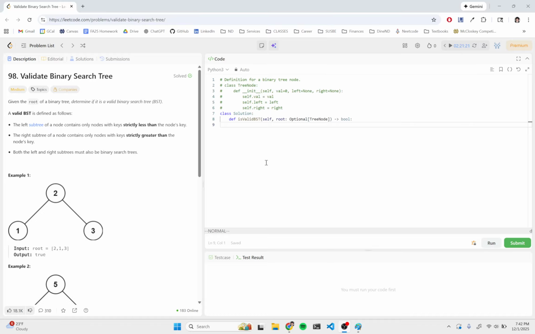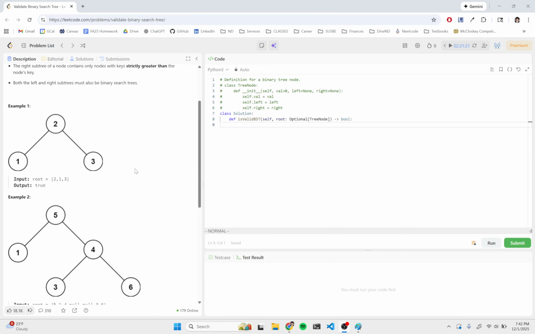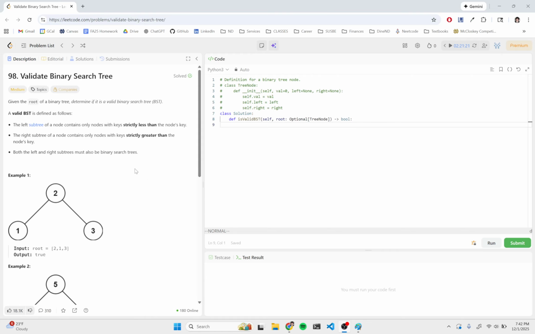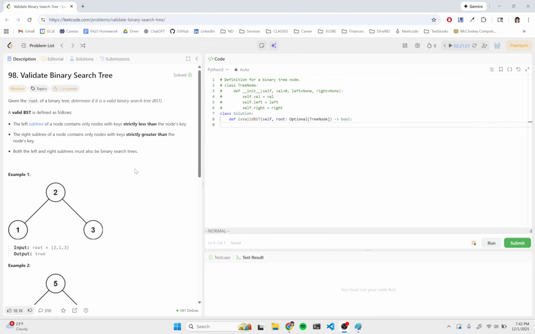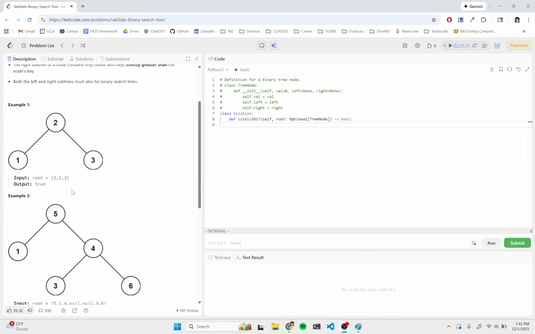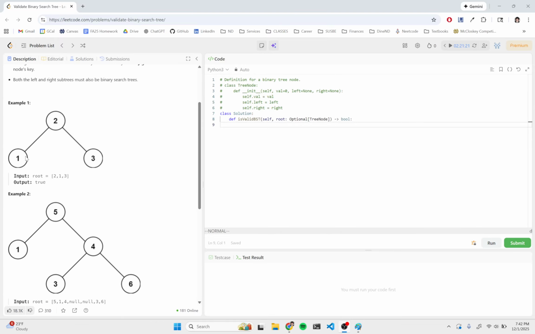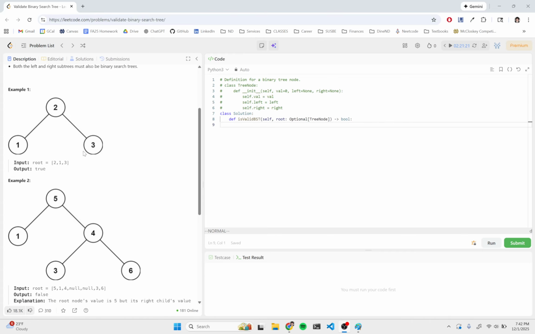So this one is the one right after the last one, and it's called Validate Binary Search Tree. And this one is saying, given the root of a binary tree, determine if that binary tree is a valid binary search tree. And if you've taken any data structures class, this problem statement should be pretty clear, but if you haven't, a binary search tree is a binary tree where at each node, the value to the left is less than the value at that node, and the value to the right is greater than that node.